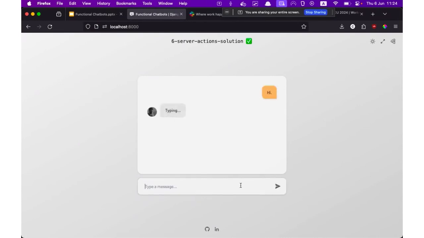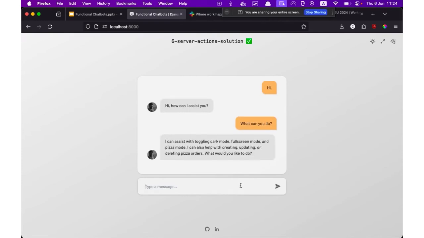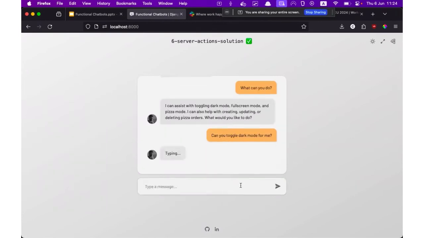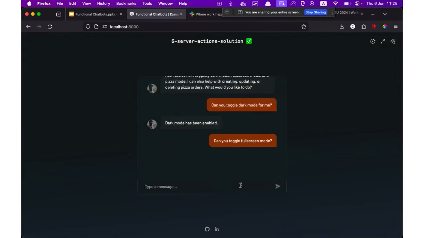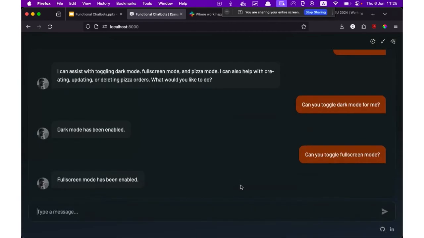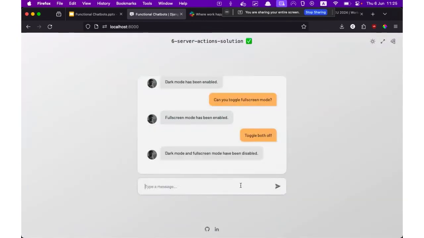So, hi. What can you do? Can this be toggled in dark mode, full screen mode, and pizza mode? Okay. Can you toggle dark mode for me? Okay, it worked. Can you toggle full screen mode? Okay, it works. Now toggle both off. Okay, so it's able to do basic UI actions that I've integrated.